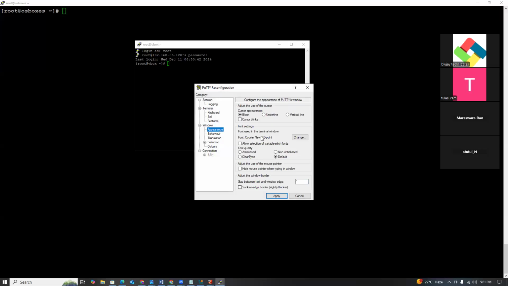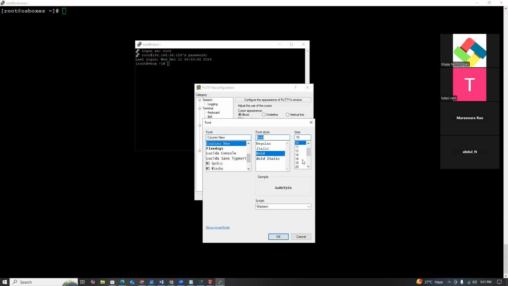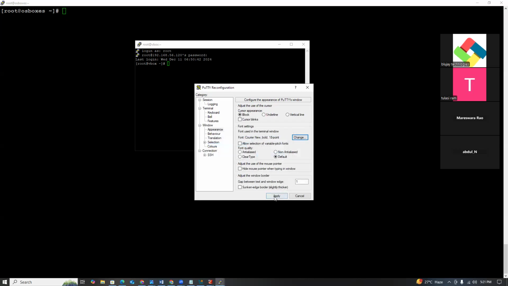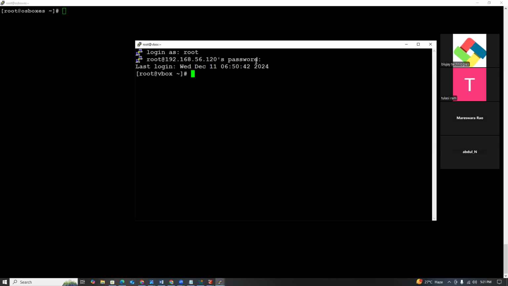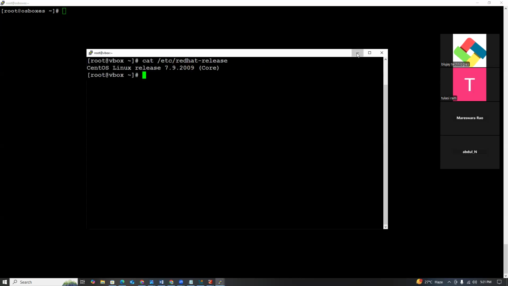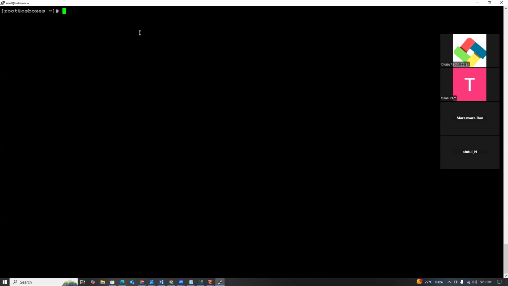Change settings, appearance, bold, apply. So what is this box? cat /etc/redhat-release. This is CentOS 9. And this one, cat /etc/redhat-release. One second, guys.